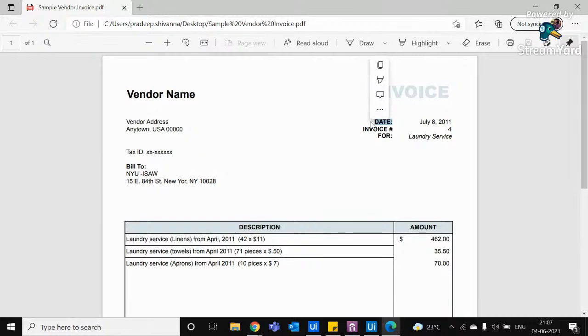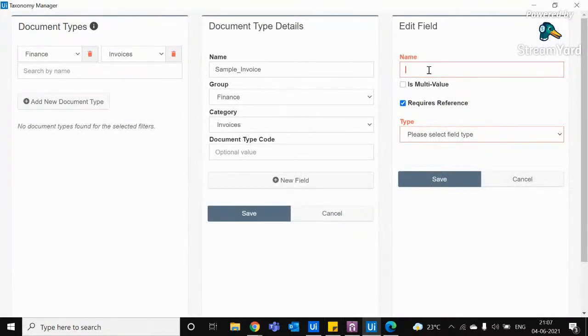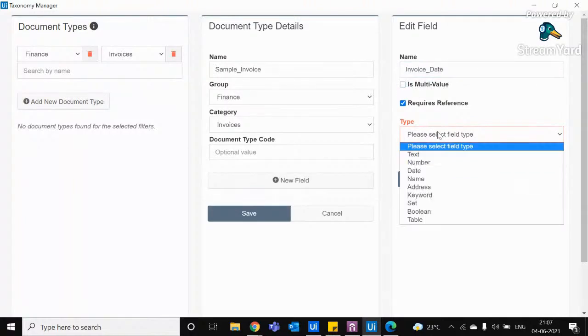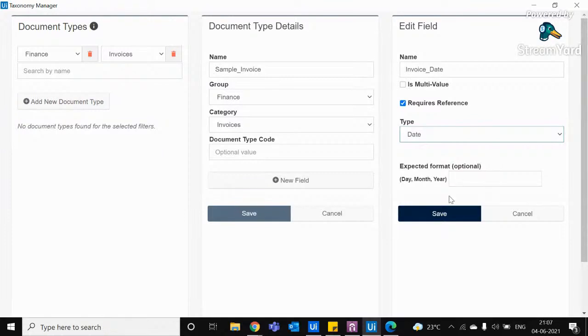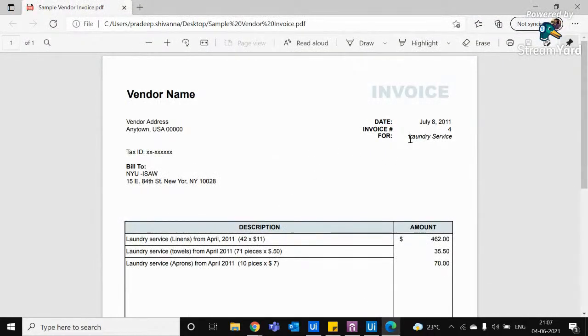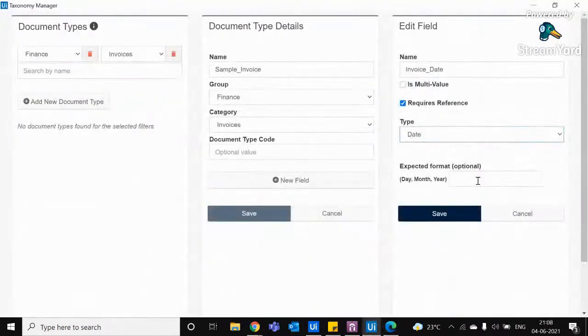I'm going to extract invoice date. If you choose the multi-value option, you can add multiple values for invoice date. We can see this in the form extractor, so I'll show you that later. Once you have created a variable called invoice date, you can change the type here. You can choose date, and you can define the format. As you can see, we have M, D and Y. Defining it is optional. I'm just going to save this.